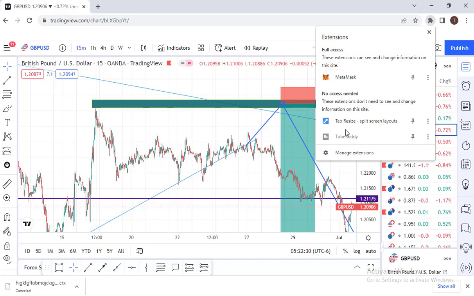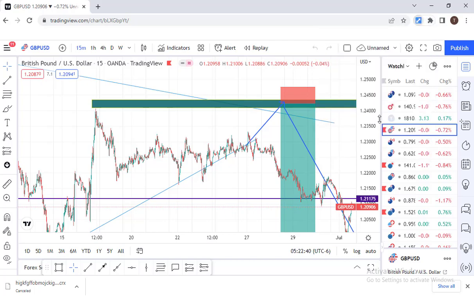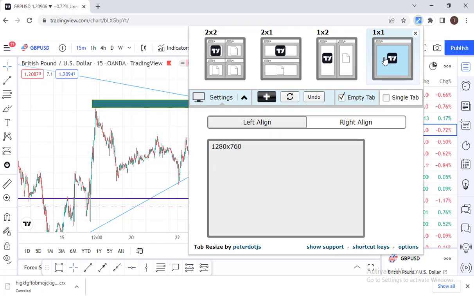All the list of extensions you have will be shown here. The extension you have here, which you can see, is Tab Resizer split screen layout. So you just tap on it. If you tap on it, you are going to see the beauty of this. The beauty is this: these are the features you can select.